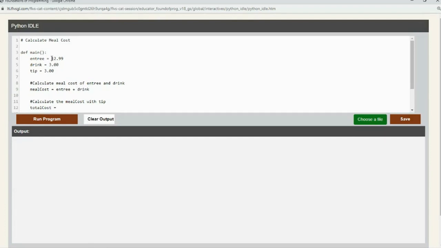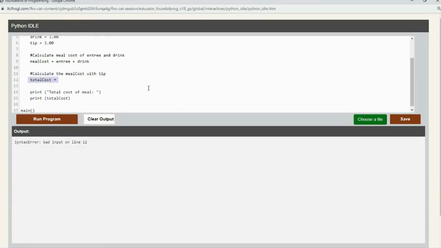Because if this changes, we don't want to put $12.99 plus 3, because maybe they changed and got a different entree and now it's $10.99. Okay, let's run the program and see what it does right now. Oh, error, because we haven't filled in this one yet. We need to fill in this one. Good job, Mary. Okay, Gavin, error because we have a total cost equal and we didn't assign anything.